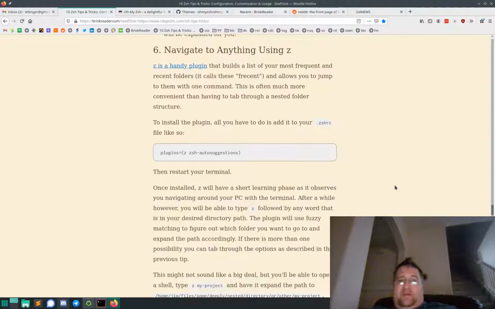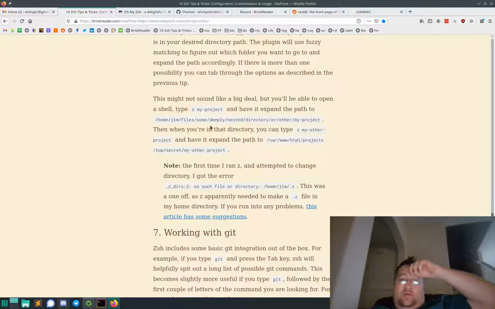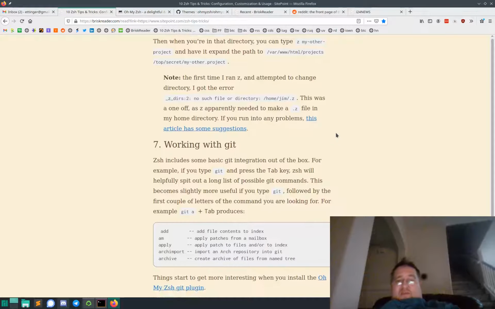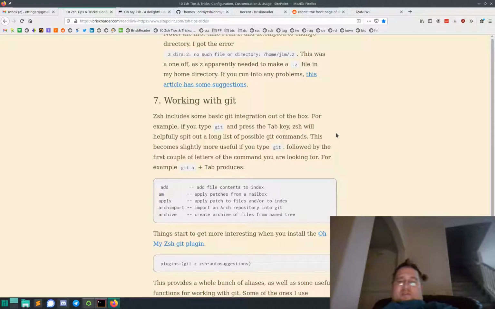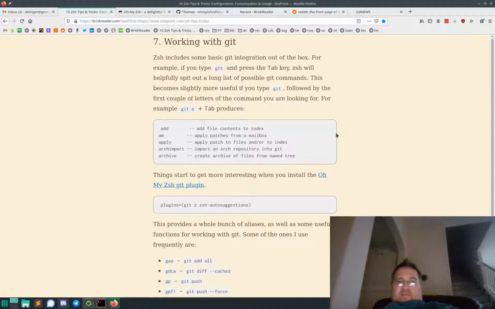So check out this, navigating with anything using z. That's what I was just showing you. It's pretty cool. You can type z my project instead of this ugly path once it's in your history. So the more and more you change directory, it'll learn your directories.